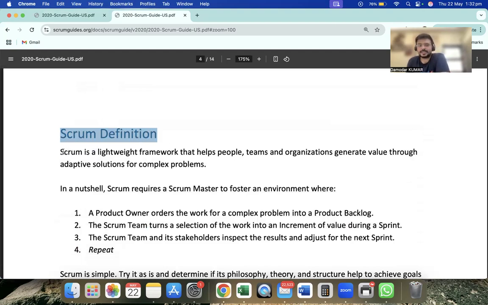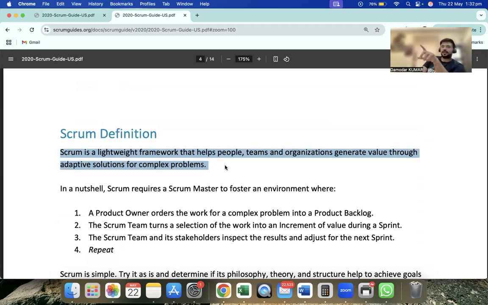Scrum, this is very important. I want to stay here for at least 2 minutes because it gives you a definition. Scrum is a lightweight framework that helps people, teams, and organizations generate value through adaptive solutions for complex problems. So what does it mean? You have to understand what the framework definition means.